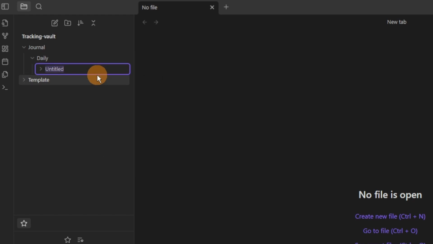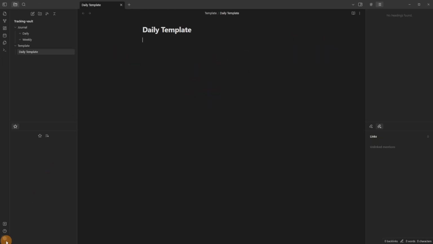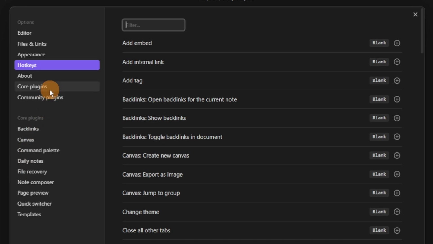Then I'm going to add a couple more folders inside of that, the daily folder and weekly folder for the journal notes. Then a template folder for template files. Then add a daily template file inside of the template folder.